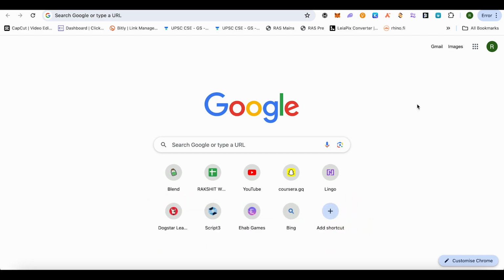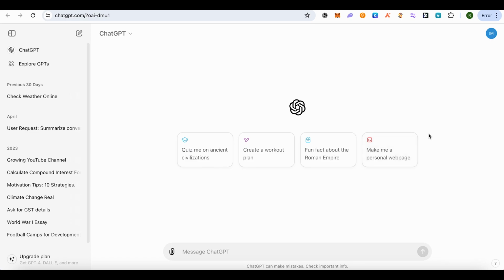Let's see how we can do it. For this, you will have to open up your mobile device and search for ChatGPT in the Play Store or App Store, depending on whether you use Android or iOS. Then download ChatGPT on your mobile device, because it is better on mobile as you will be able to take the images in a better version or clearer manner.